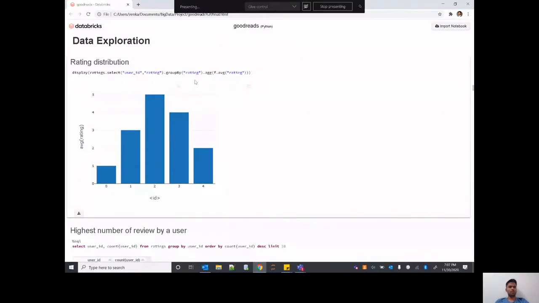Hi, today I'm going to talk about data exploration. Let me share my screen. So as you can see here, this data exploration includes both query writing and the visualization.